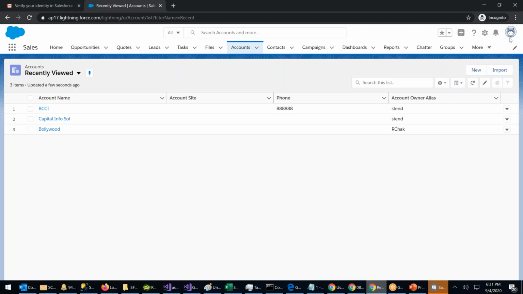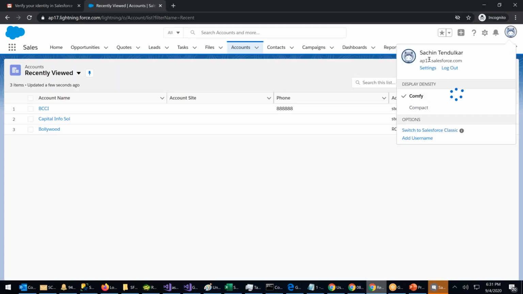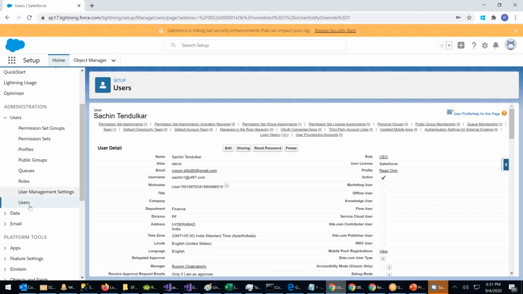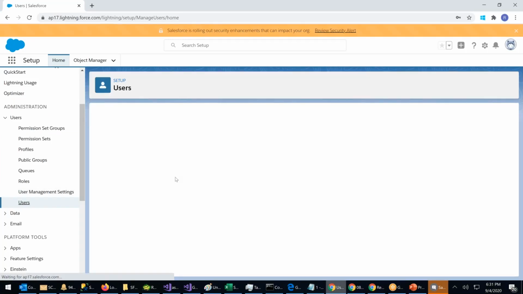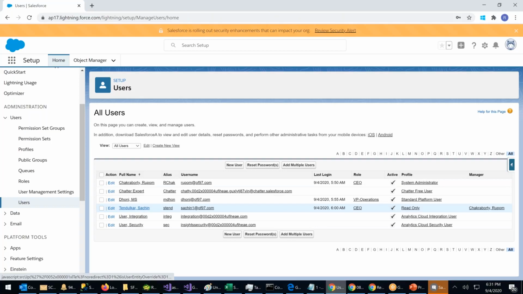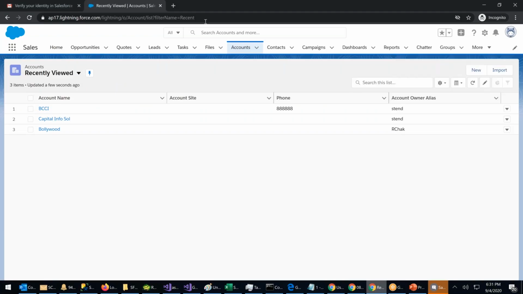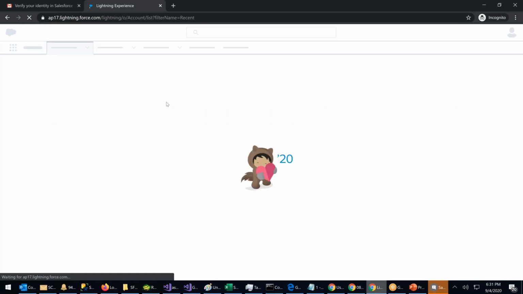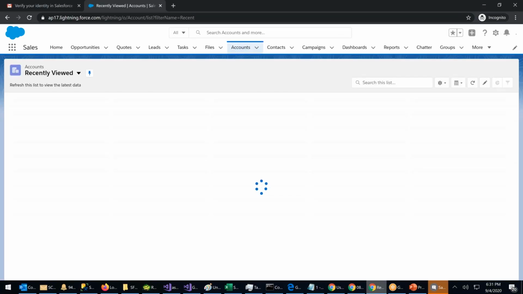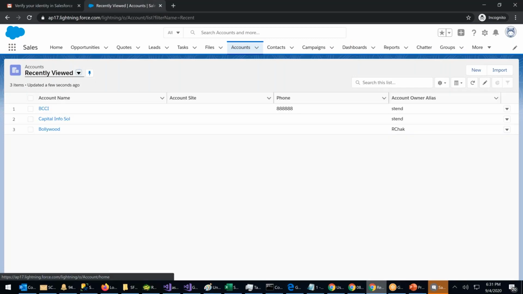Am I in the right place? Let us see. Sachin Tendulkar, right? That's correct. Let us go ahead and check what we gave Sachin Tendulkar. We gave read only. Now, Sachin shouldn't be able to create any accounts or any contacts, because he's read only. When I click on accounts, I shouldn't be able to see this new button, right?